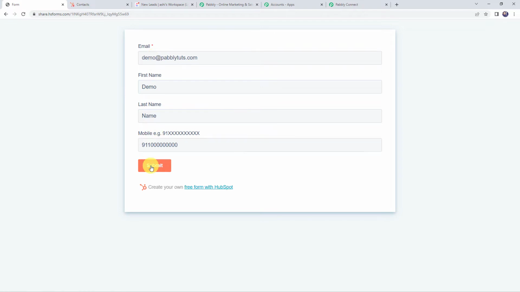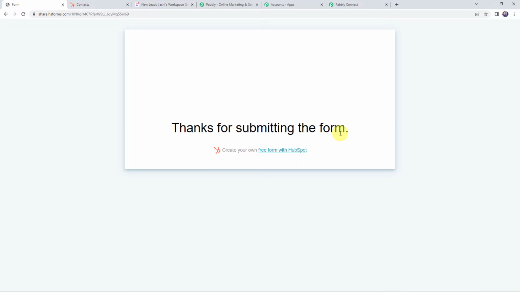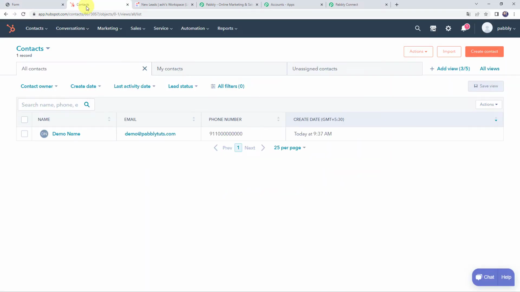Let's click on submit. Thanks for submitting the form. So the form has been filled. Now let's move to HubSpot CRM account. Here I am on my contact section and here you can see that a new contact is created over here named demo name, email address as demo@pabblytuts.com. Here I can find the phone number and the created date and time. Now let's move back to Pabbly Connect.